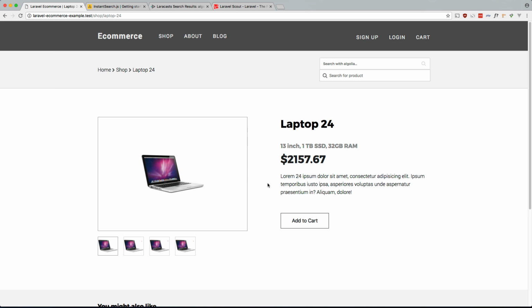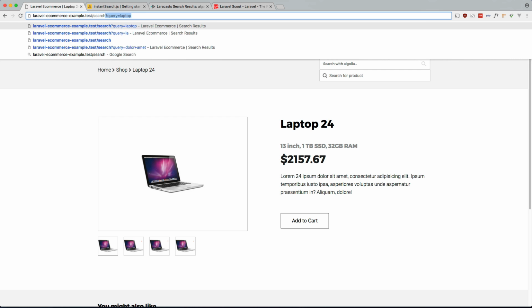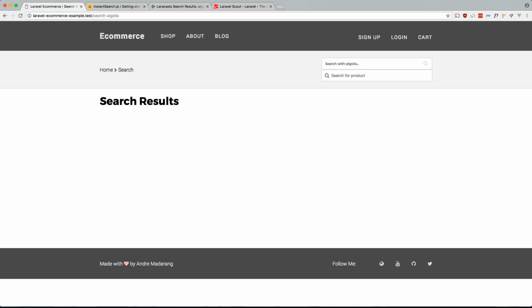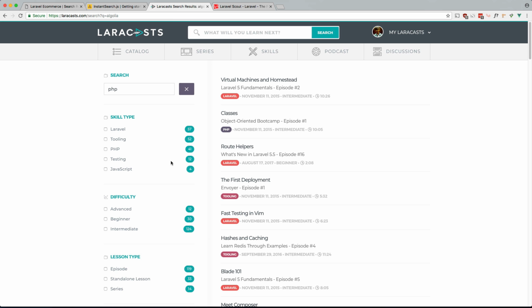And see if that works. So I'll show you later on how to connect pressing enter in here to that page. But for now, I just want to see if that works. Cool. So this page is basically going to be how this page is in Laracasts. So let's go ahead and start using Instant Search.